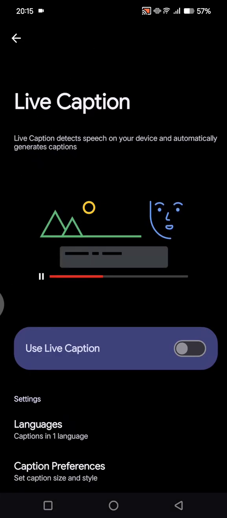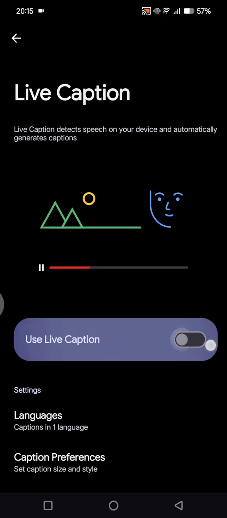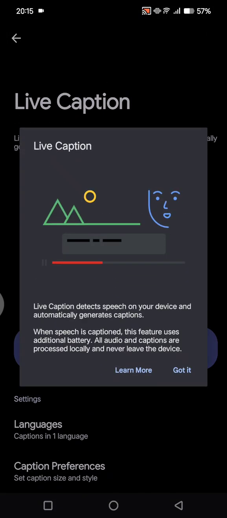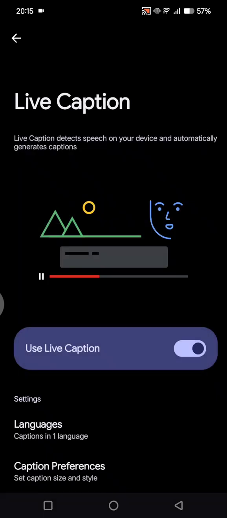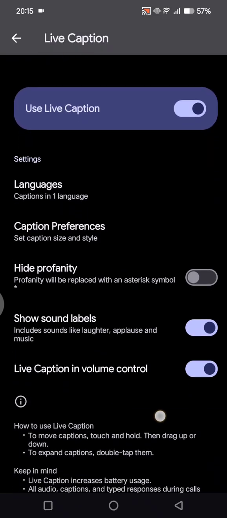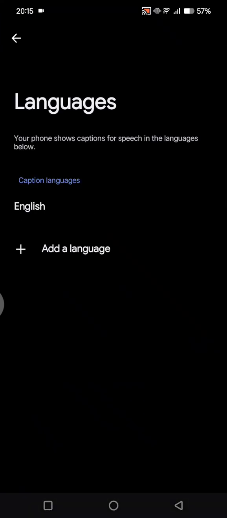And here live captions can detect speech on your device and automatically generate caption. So if you want to use this, you need to enable this by clicking on the circle like this, and you can just click on get it. Here you can go adjust it more, so you can choose the language. I'm going to go with English, for example.